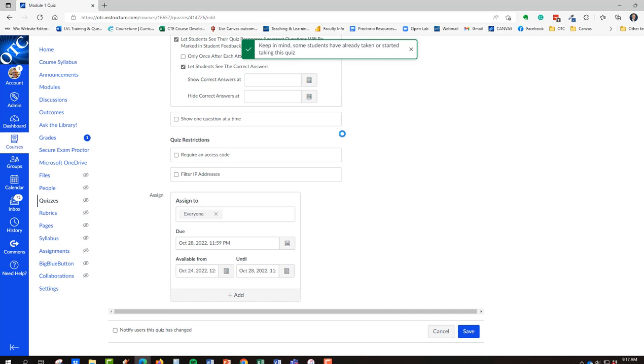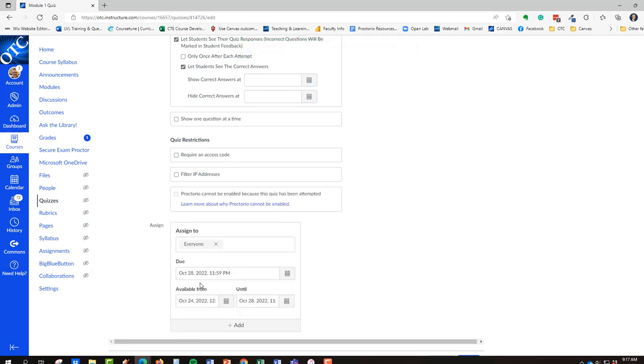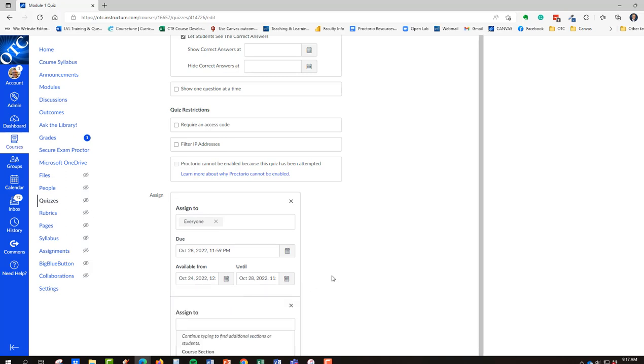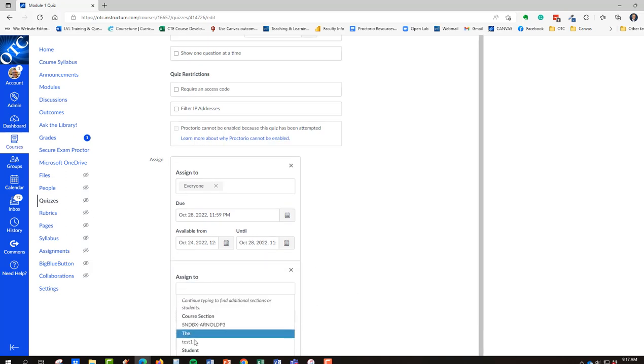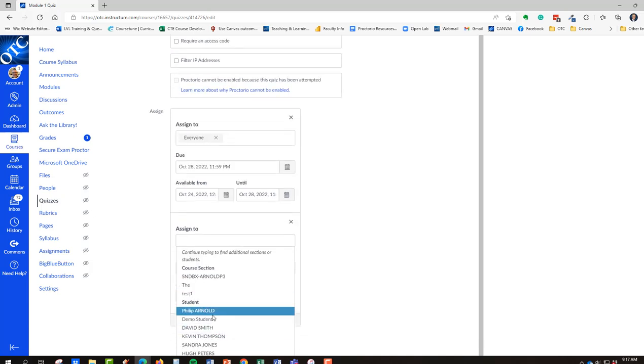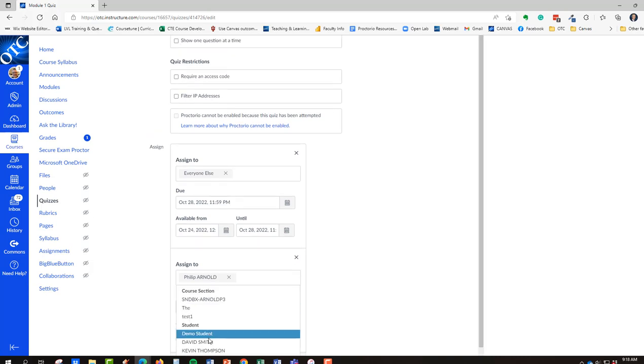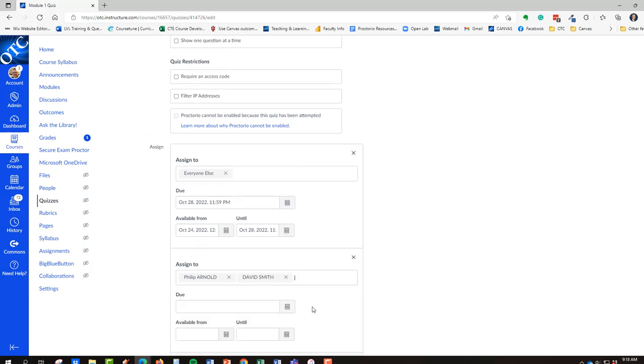Scroll to the bottom. If you already have a due date and availability set here, and you want to assign a different due date and availability to other students, you can click the plus add button down at the very bottom, and this will open up another window where you can select a student or multiple students that you want to create a different due date and availability for. So in this case, I'm just going to select the first name here. If I wanted to select other names, I could, so let's just go ahead and select another student.